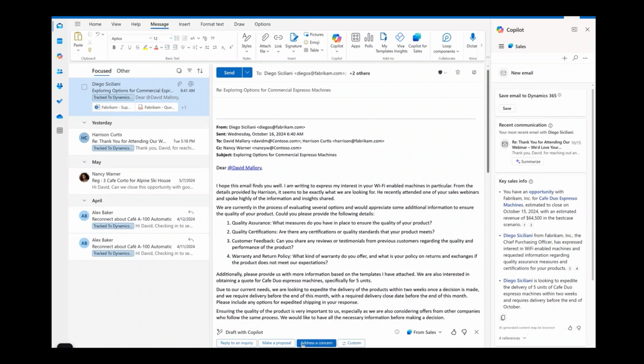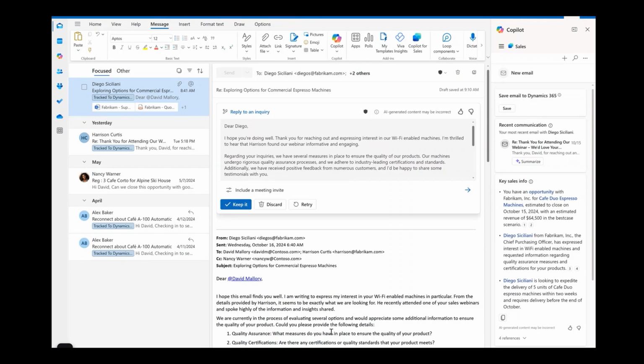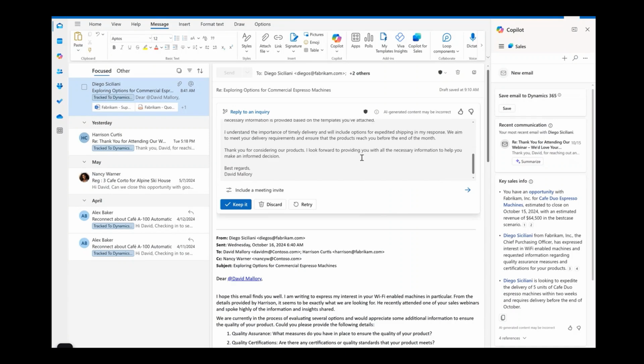These are sales-related prompts, and it's getting those by looking at the context of this email. I'm going to go ahead and reply to an inquiry. It's going to look at the context of the email, and it's going to go look inside the CRM system, and it's going to bring these two worlds together as it's creating the response back to the customer. Here's the response that Copilot has generated for me.